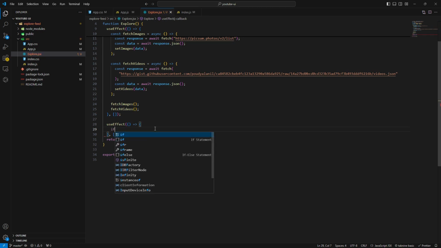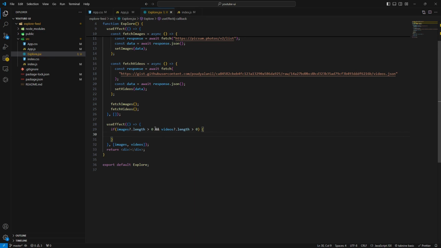So what we'll do is, first we will check if images.length is greater than 0, and then videos.length is greater than 0, because if the images are there, we can't just go ahead and add them without the videos. That's why we are checking that if both of them are there, then let's go inside this and do the actual combining part. We will create one combined array here. Okay, this will be our combined array.